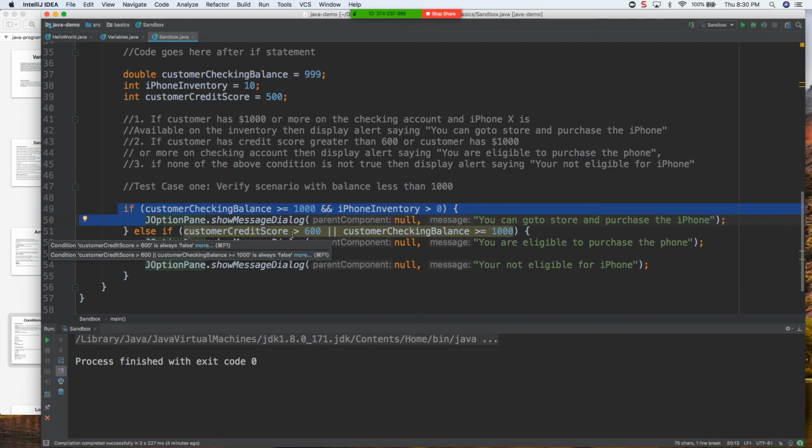So we say customer credit score greater than 600. Is 500 greater than 600? No. So this is false, but because of the "or" we have to check the other statement. In this case, the last one will be a yes. That's it.